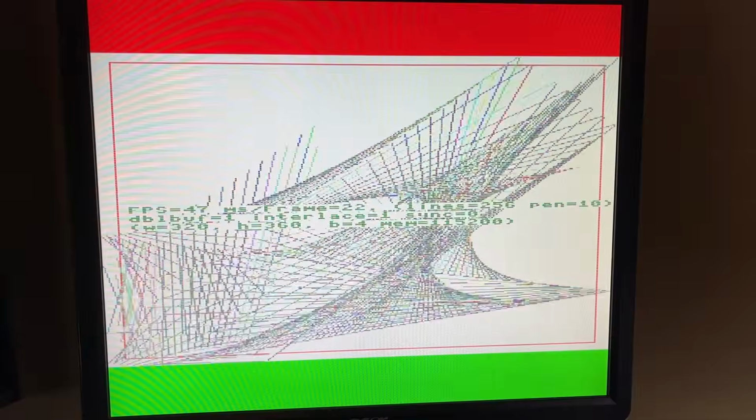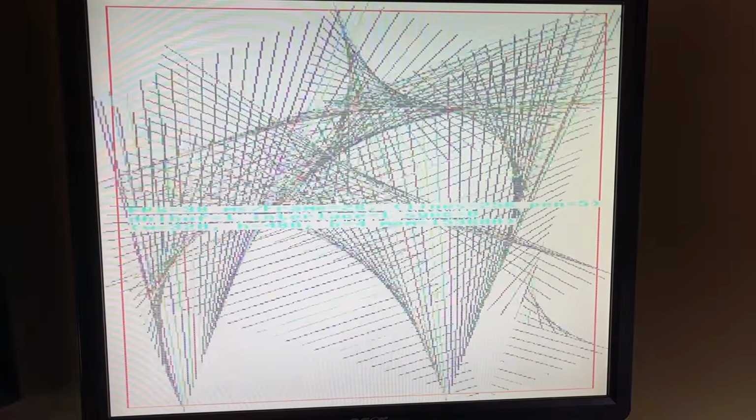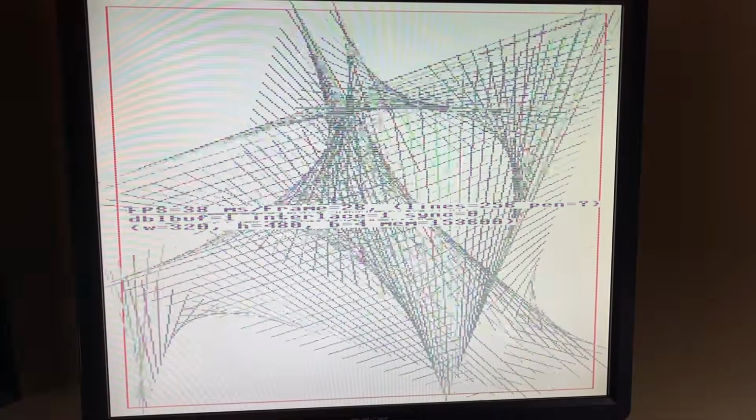320 by 480. Okay, so using double buffering with interlace turned on, we have a very clear display. 320 by 240, 320 by 480 by 4 pixels. So now let's try 640 by 240. Okay, so we have a nice frame rate of 46 frames per second at 640 by 240 by 4 pixels with double buffering and synchronization turned on, as well as interlace because we are doing 640 by 240.